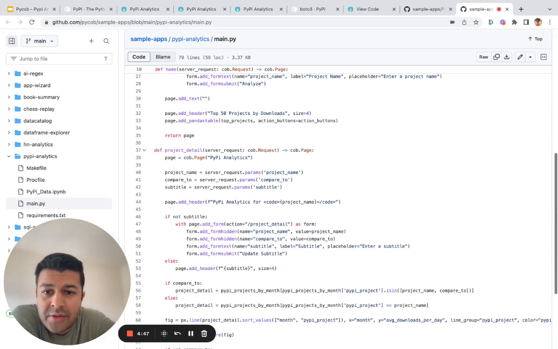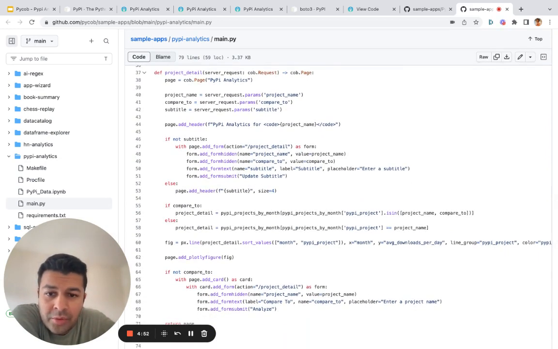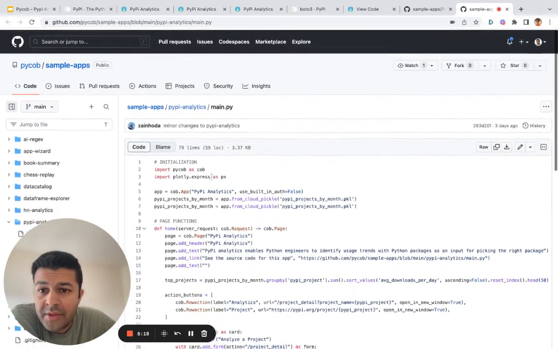Then when we hop down to the project detail page, what we have is the core over here, which is just a line plotly chart that shows the last few months of the project in terms of downloads. And it also allows us functionality, if you look over here, from lines 46 to 53, as well as 64 to 90, to actually compare this project to another project, as we did. And so that's the entirety of it.